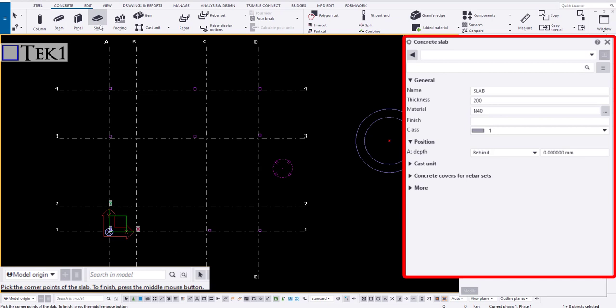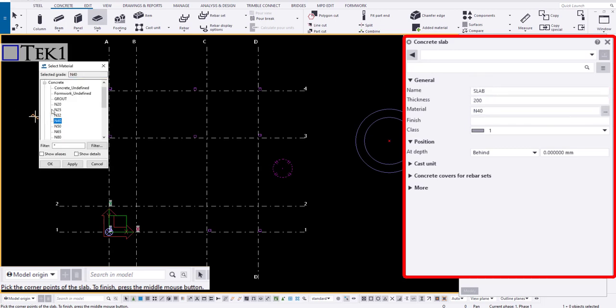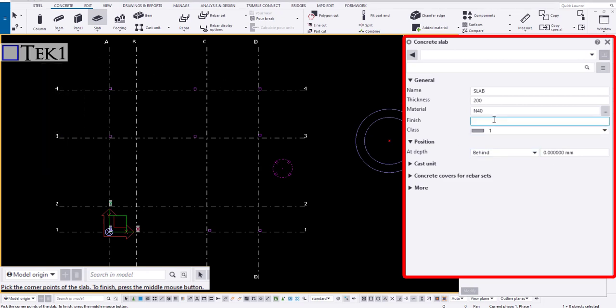Its properties get loaded on the right side. You can control its name, thickness, material, finish and class. Just click on the three dots to load the material. Double click on the profile and click Apply, OK. And you could load the class by just typing in the values or choosing it from the drop down.